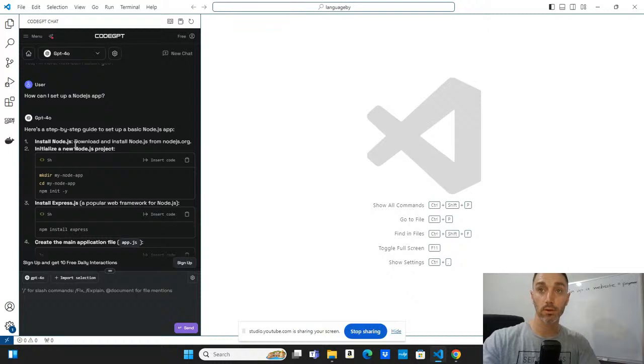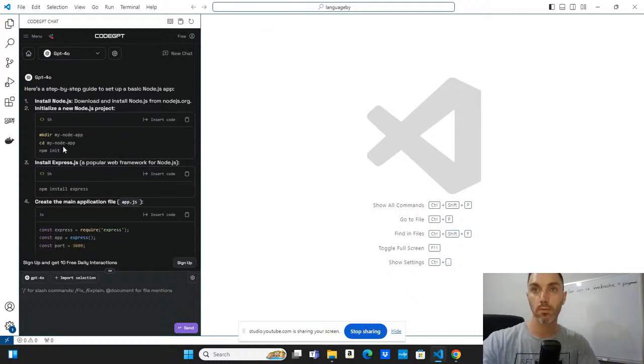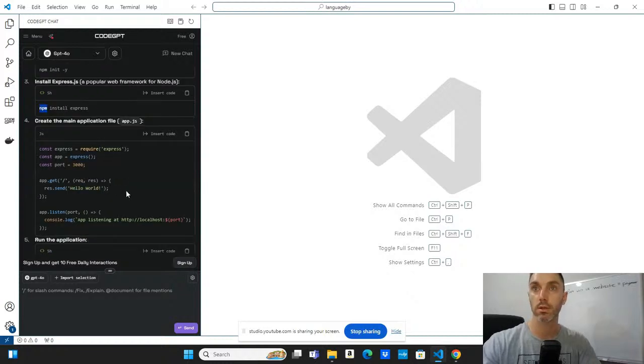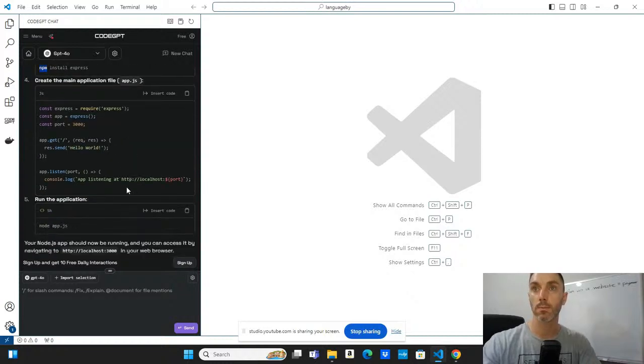They say install Node.js. I do have Node.js already installed. They say make a folder for your app, navigate into it, install Express using npm, which I already have Express installed globally. And then they give a main application file. So that's one thing that I can create here.